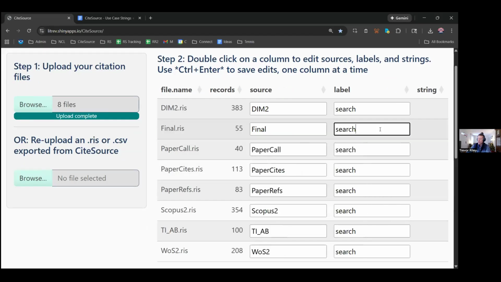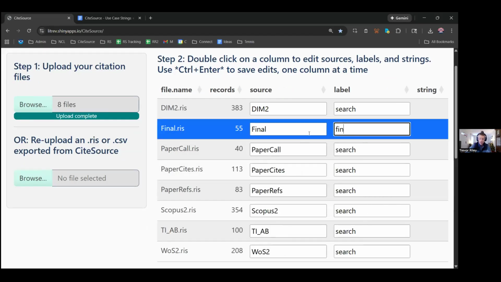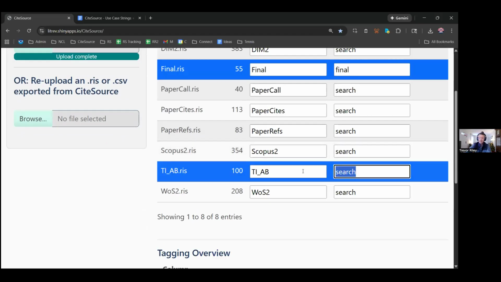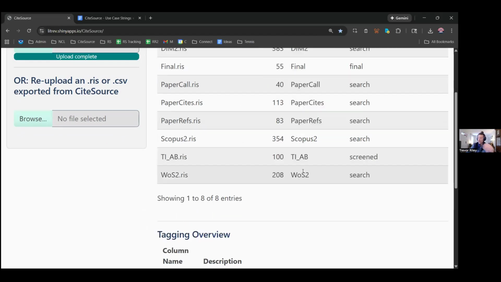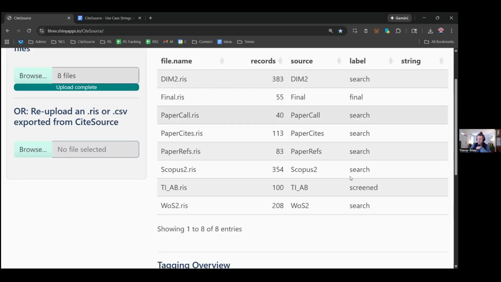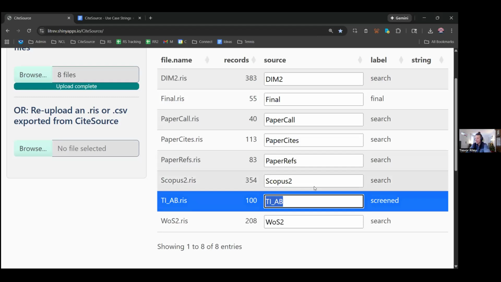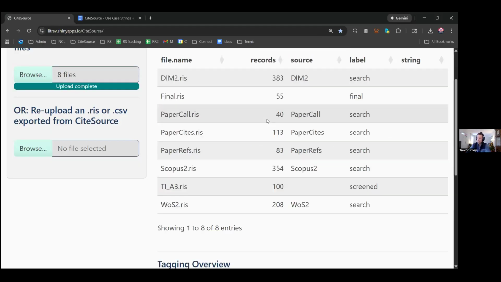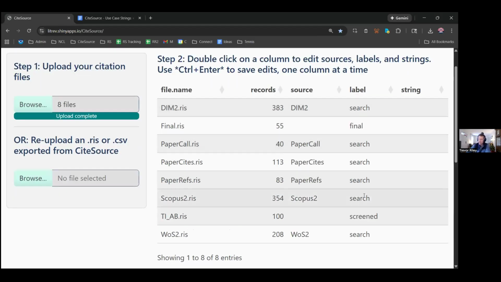So first off, I'm going to change this final. So this was everything that was included in the final systematic review or systematic map, right? And then this is everything that made it past screening. So I'm going to change those to final and screened instead of search. And then I'm also going to remove their source name. This is the tricky part about the package. If you have something labeled as final or screened, it can't have a source name, and that's just because of the way that it's written.